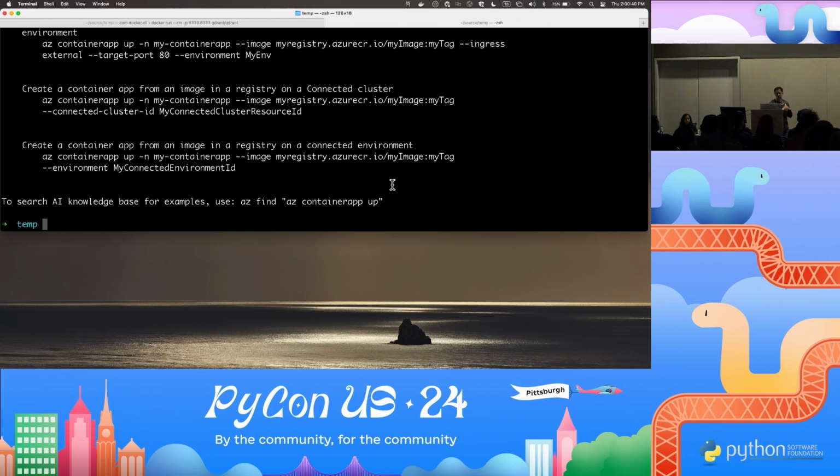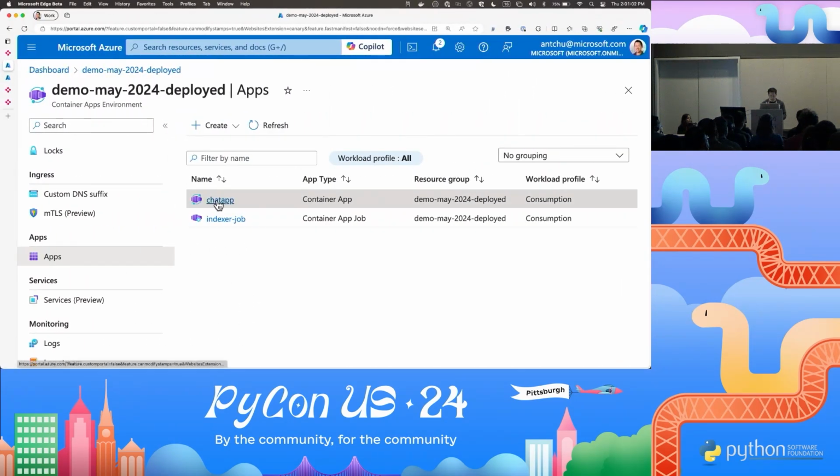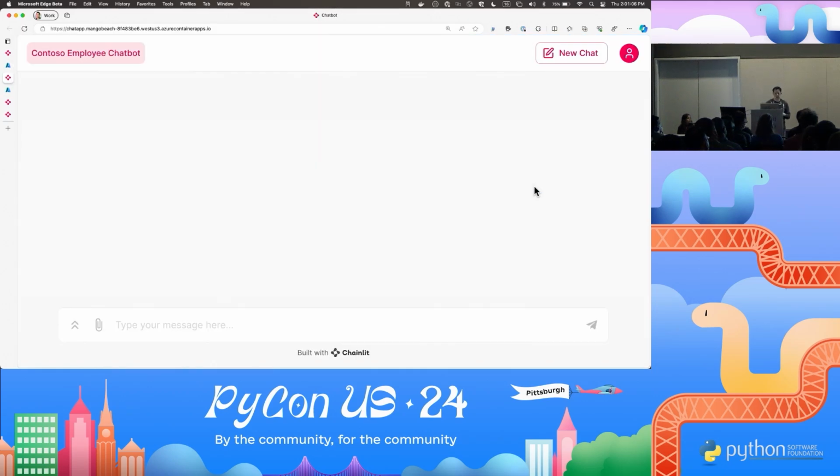How I deployed this app, though, was a little bit different. I like to have control, so I actually built the container myself and pushed it to Azure Container Registry. And then when I created my app and my job, I just referenced that container image. So that's how we deploy that to the cloud. And when we look at the app itself, there's a URL, and if I click on it, that's the same chat interface that we were seeing before.